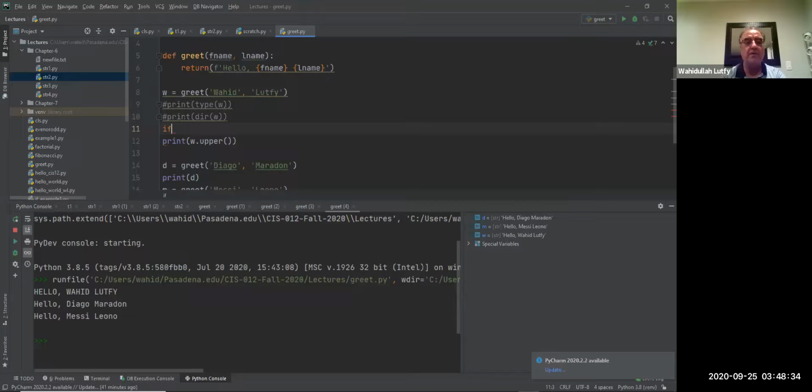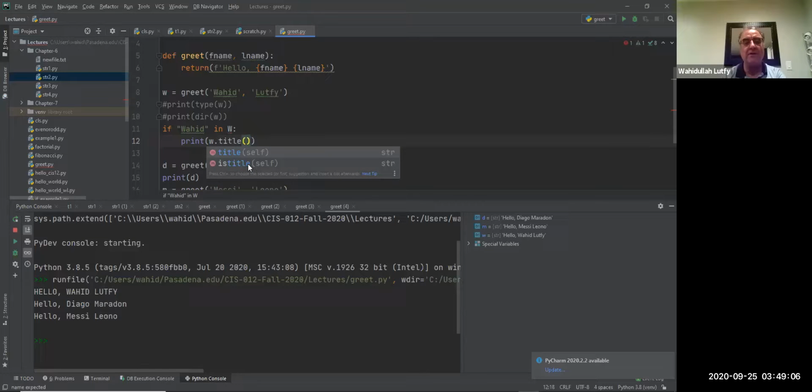Well, the screen is not coming. Okay. If, let's say, the word Wahid and W, then print it. Otherwise, don't print it. Right? To print it in uppercase, or maybe to capitalize both of them. To capitalize, or just change it to title. So Wahid Lutfi, all in uppercase.